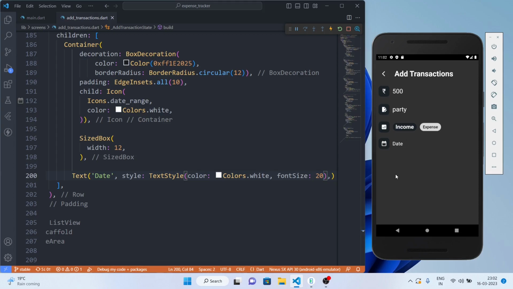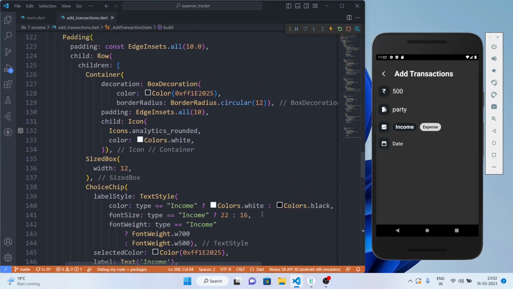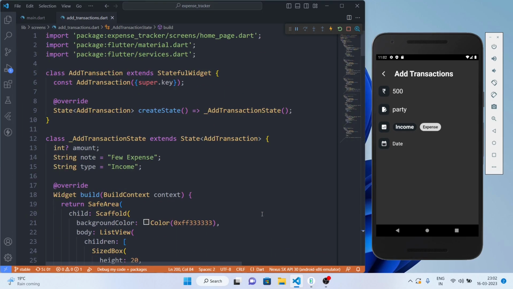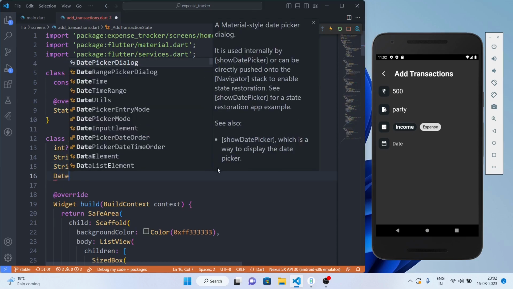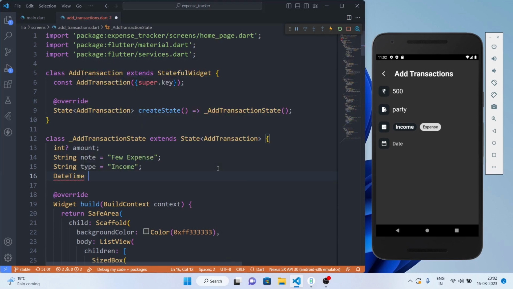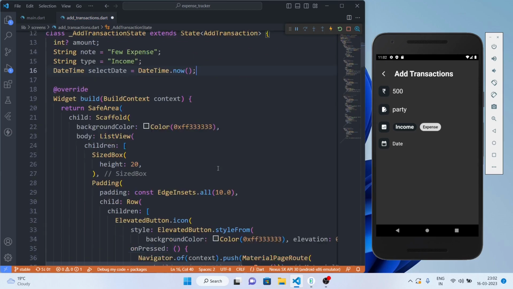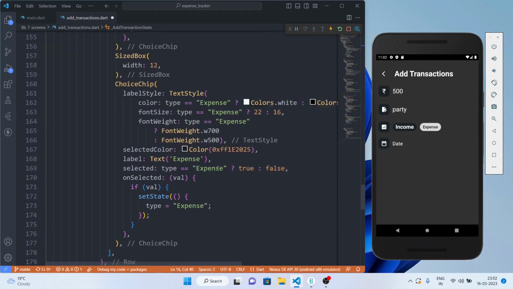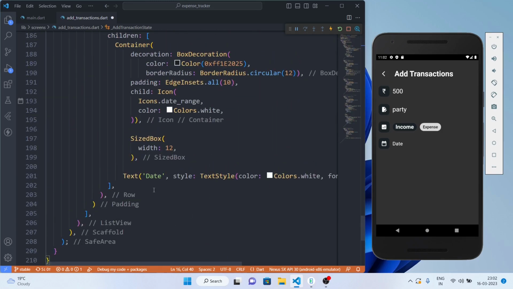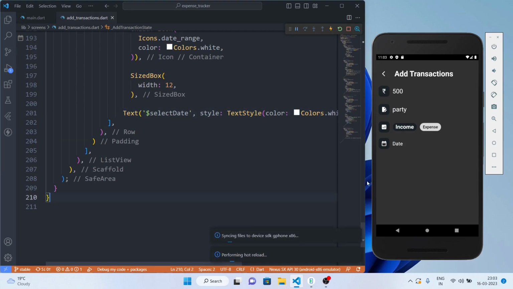But I don't want it to appear as "date." What I want is for it to show today's date. So for that I'm coming upwards and creating another variable of type DateTime, and let's call it selectedDate, because we want to decide which date should be printed. I'll say DateTime selectedDate equals DateTime.now. Now I can come here again and say the text should be selectedDate. Let me save it.